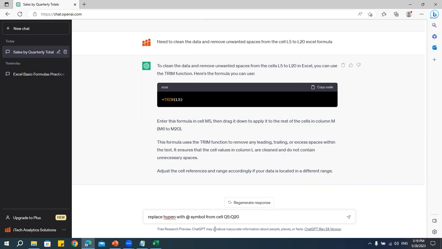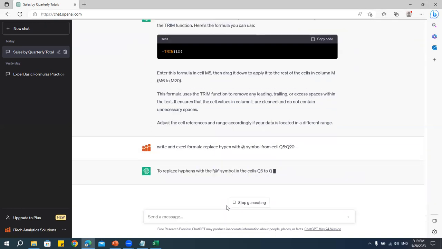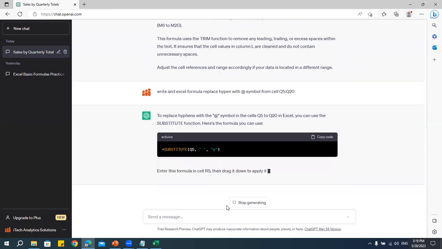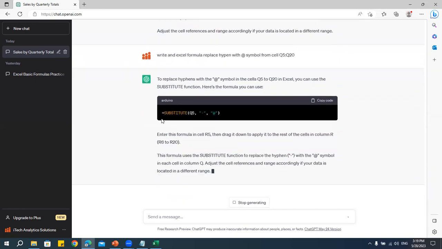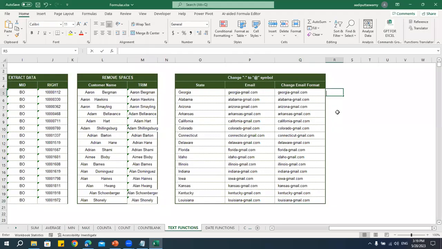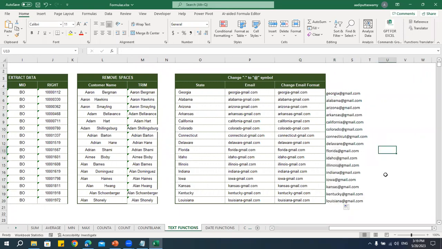Okay. Here we'll say write an Excel formula. Okay. See, let's see. SUBSTITUTE. Right. Let me copy this. Go here and I'll paste it here. See. That's it.